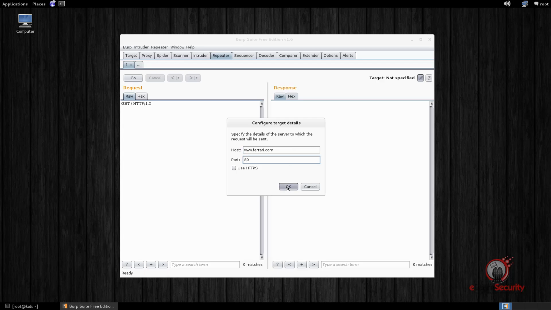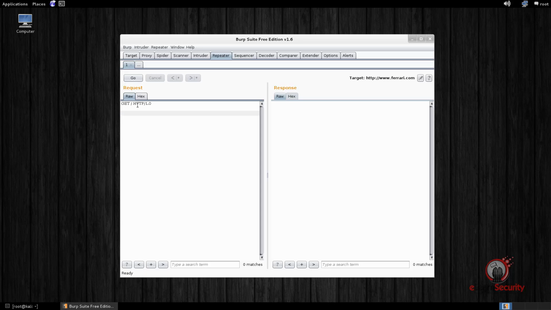Let's hit OK and start forging our request. Burp already provides a starting point. If we want to ask the index page of a target domain, we just have to define the host header and then proceed. Let's try to repeat the same operation we did before within the console.